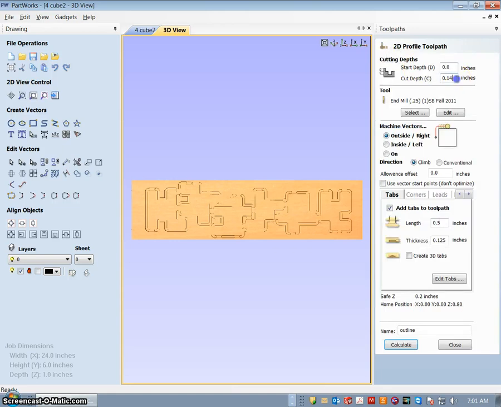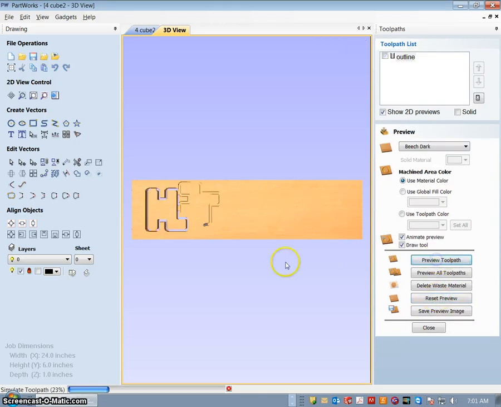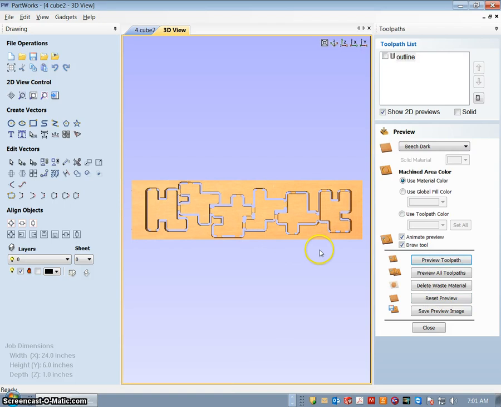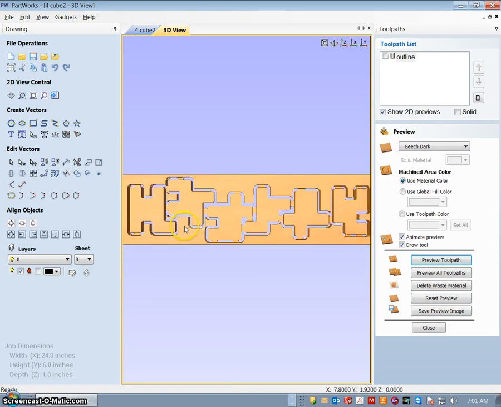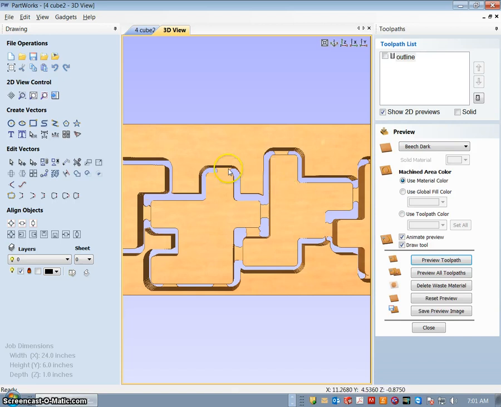I'm going to double click on this again, which is going to activate that. And notice that I didn't have my cut depth correct. I want to be cutting the full inch. So I'm going to put 1 inch in there, which is the thickness of my stock, and I'm going to recalculate that. And then I'm going to reset my preview and preview it again. And now you can see that I'm cutting all the way through. And those tabs, if they weren't making sense before, maybe they do now. You can see that there's little pieces of material left behind.